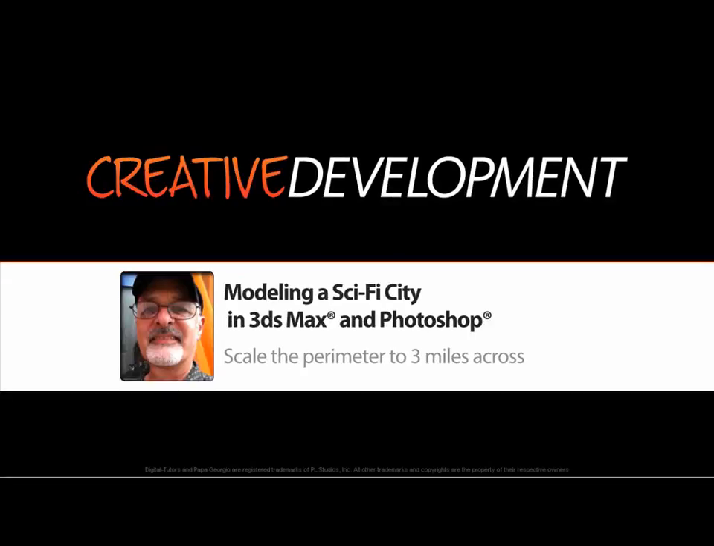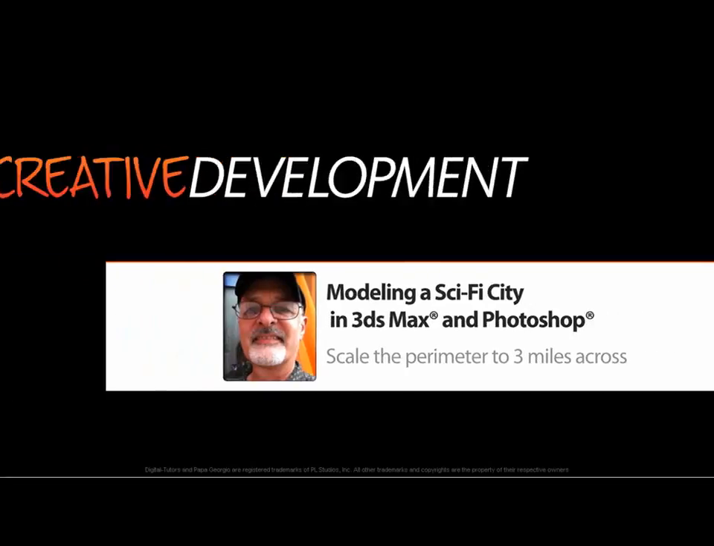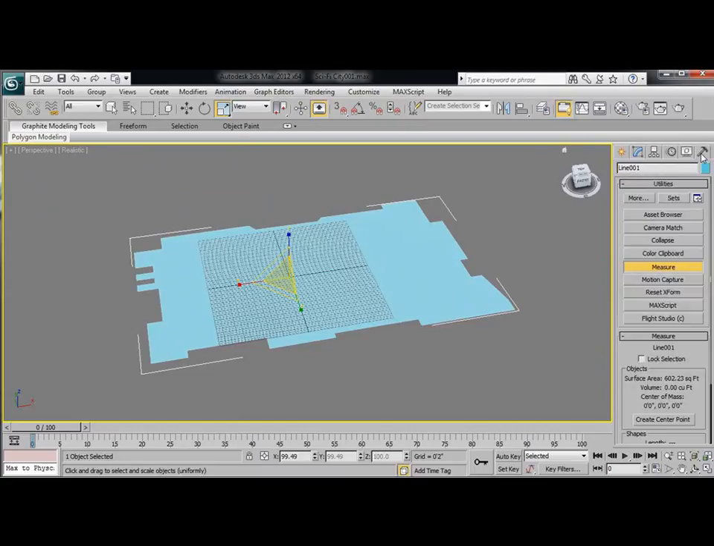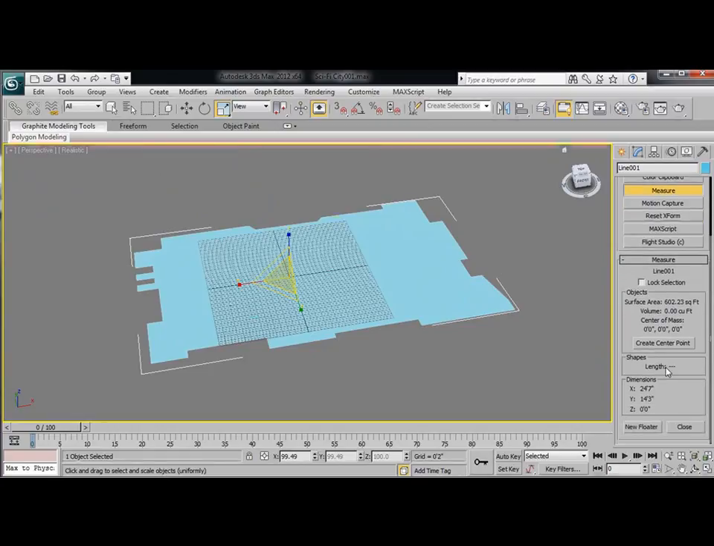Okay, now we're going to need to scale our perimeter so it's appropriate to our city layout. So let's select the scale tool and go over to the Utilities tab and select Measure. I'm going to move down a little bit here and see that my dimensions are only about 24.5 feet across.